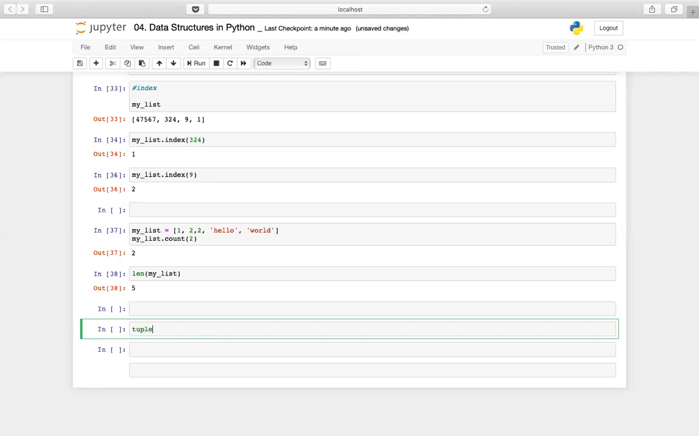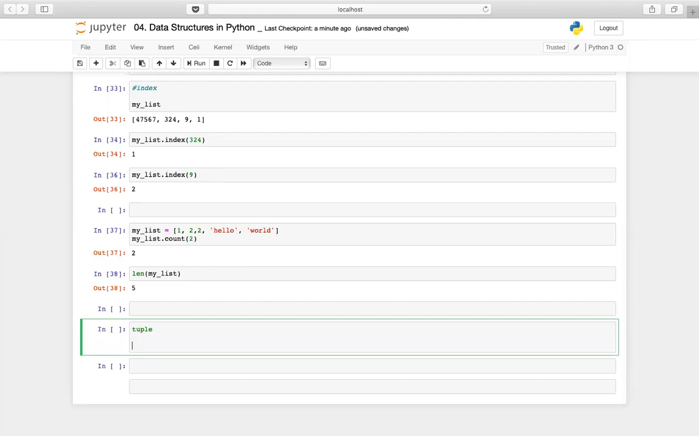tuple. Okay. So what basically is a tuple? A tuple is very similar to a list. So whatever operations we looked at with lists are similar in tuples as well, but there's actually one major difference. The major difference is that tuples are immutable. What do I mean by that? Say I create a new tuple.